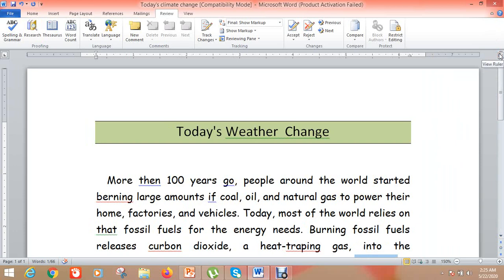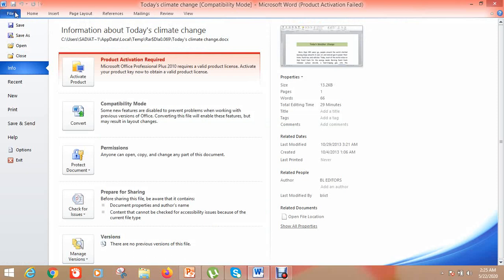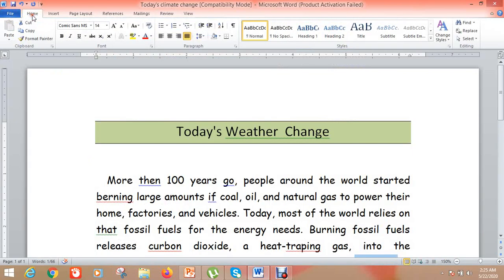The third one which we are going to study is spell and grammar check. When you are done with your document and you want to check whether your document is ready to print and error free, or you want to check whether there is any mistake in your document, you can use spell and grammar check. It identifies mistakes and corrects those mistakes.